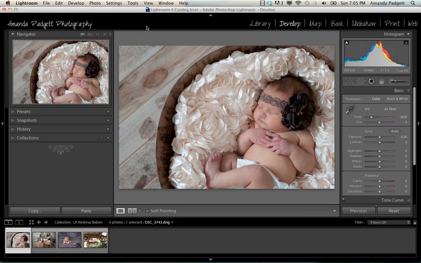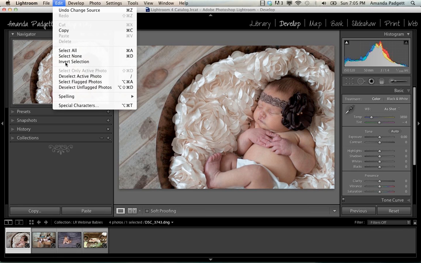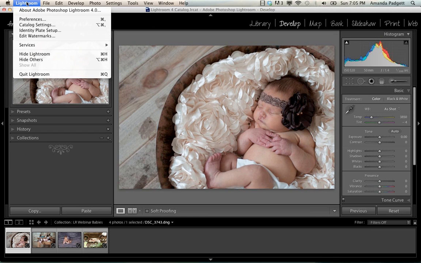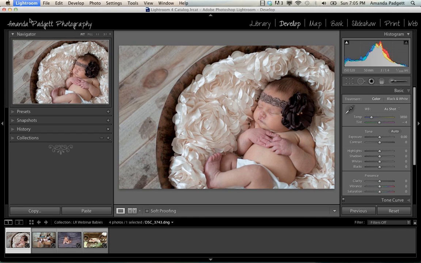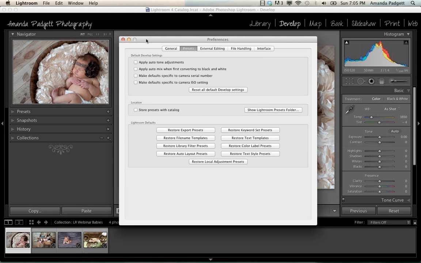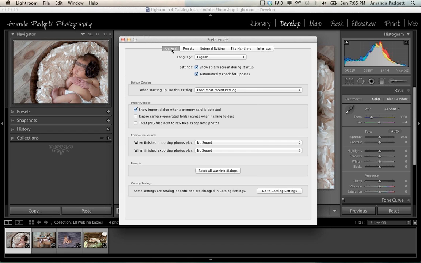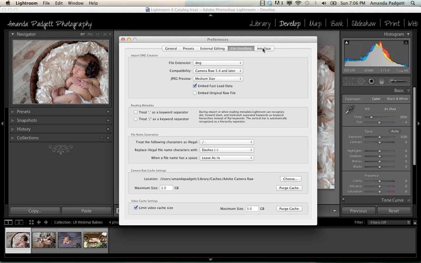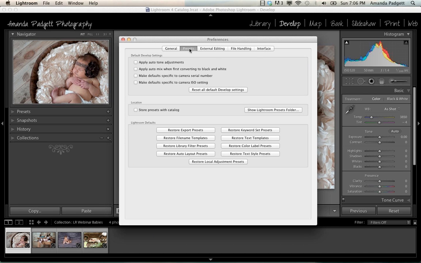And on a PC, your preferences are under Edit. So it's Edit and then Preferences. On a Mac, it's under Lightroom. So Lightroom, Preferences. Now, you go into it different ways, Mac versus PC, but once it's open, they're identical. So we've got the preferences here. Let's say you're on general. These are different menus. You want to be on the presets.